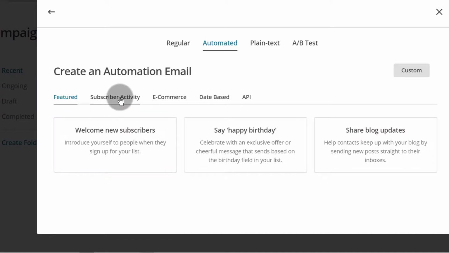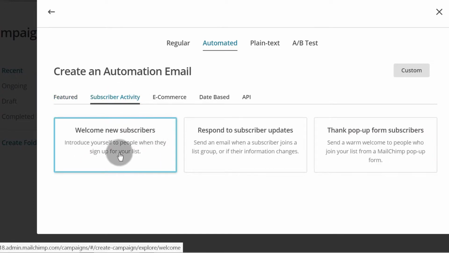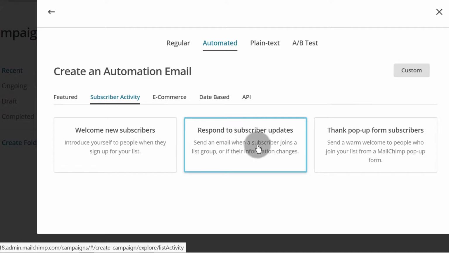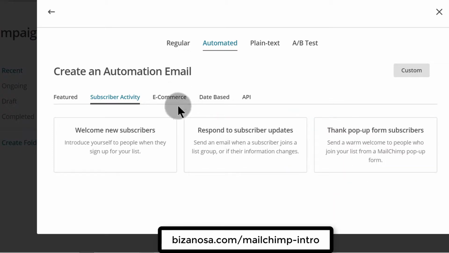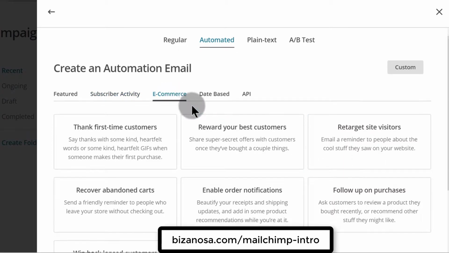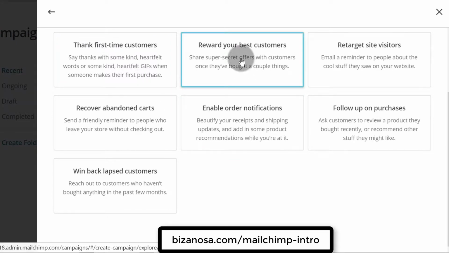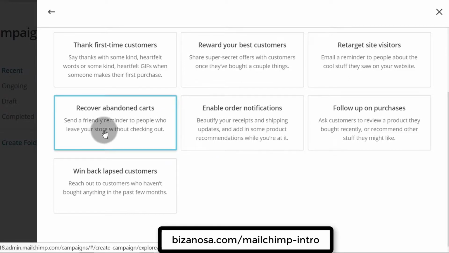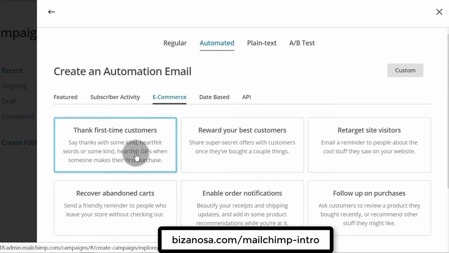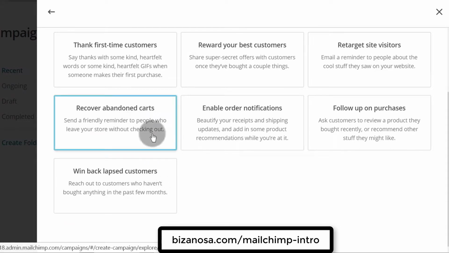And then we also have subscriber activity. So if somebody subscribes or responds to subscriber updates, then you can have a thank-you pop-up for subscribers if somebody signs up through your pop-up. Then we have the important ones, which are under e-commerce, and you can thank first-time customers, reward your best customers, retarget visitors, follow up on purchases, enable order notifications, and recover abandoned carts. I did a video about this below, and you can check it out. In the old tutorials, there's a video about this.